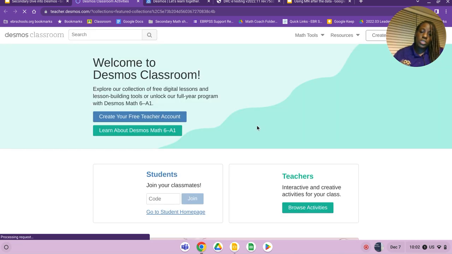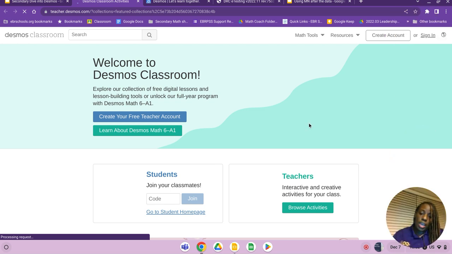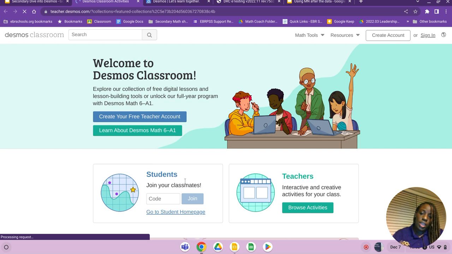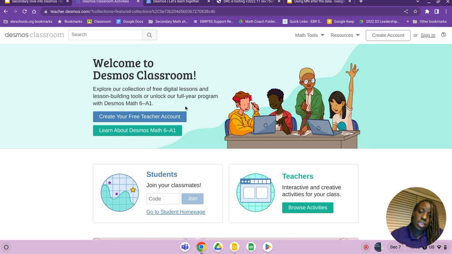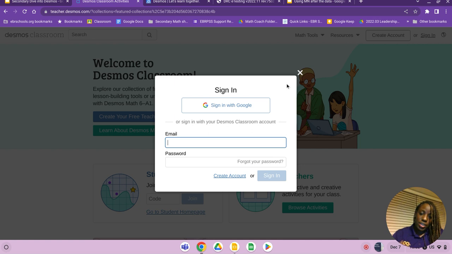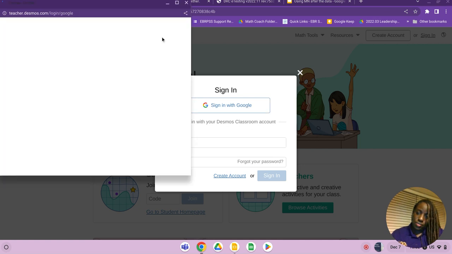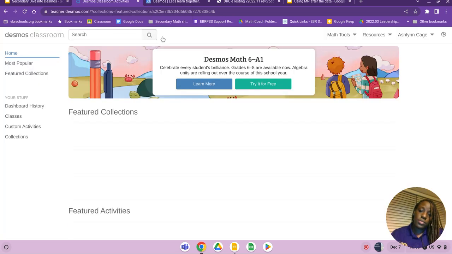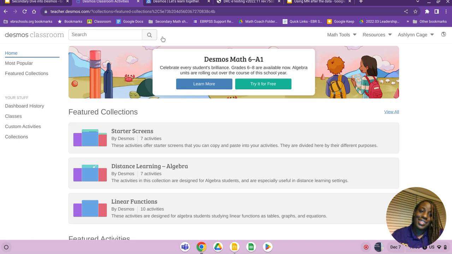Okay, so either you can go here and you can sign in, you can join as a student or the teacher interaction. And so this is just where you could create your free account and learn about Desmos Math for 6 through Algebra 1. So you can create a teacher account. So either if you have one, sign in, or you create one. And for me, I have one, and I just sign in with Google. One of the easiest ways to sign in.